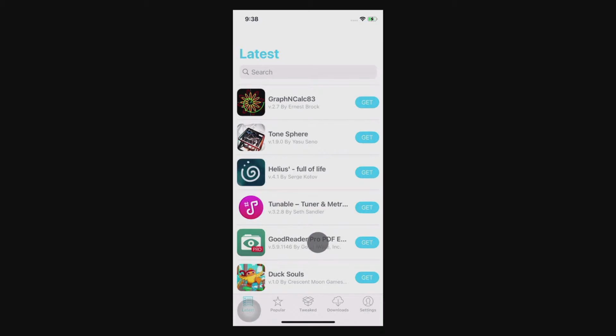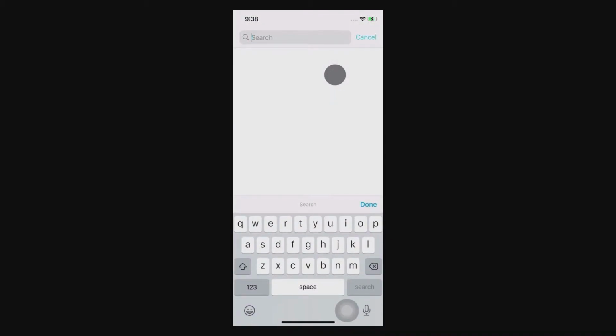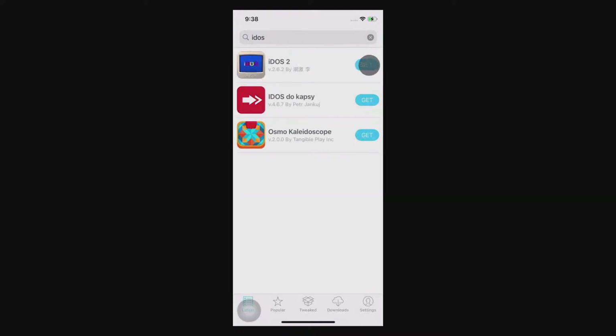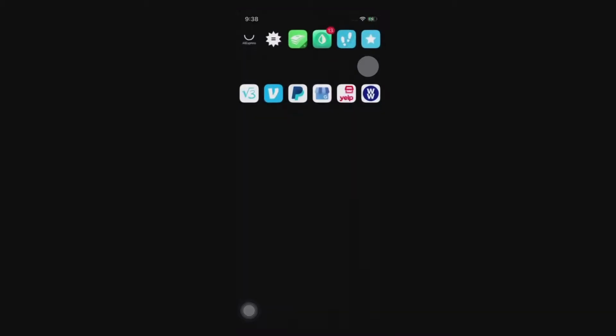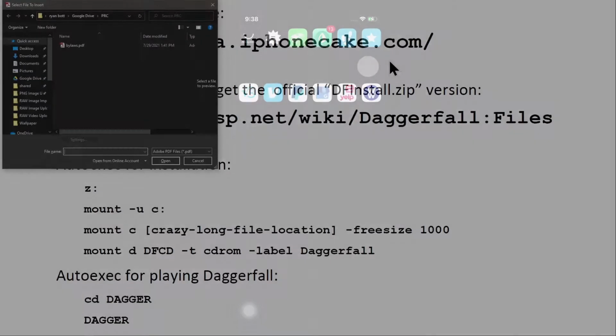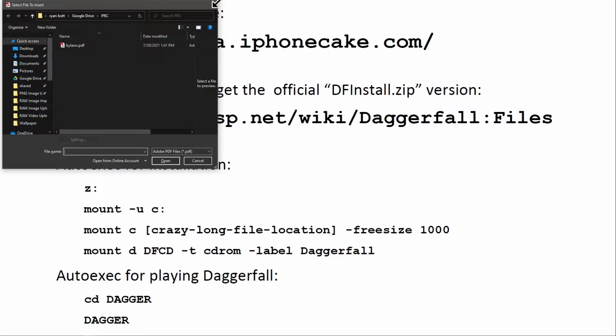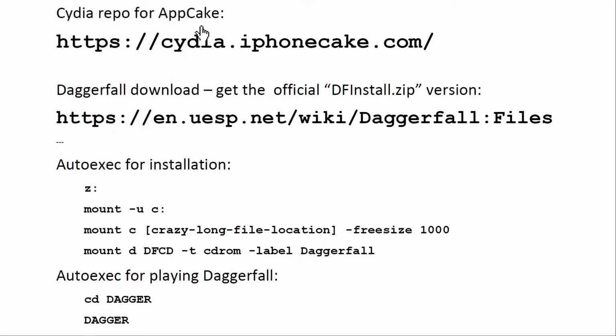Open that, and then what we're going to do is search iDOS. There it is, iDOS 2. So you'll download this. You might have to watch a few ads. Hopefully it works. Once iDOS is installed, what you'll need next is to download the Daggerfall files. So you can get that at this link. It's in the description.